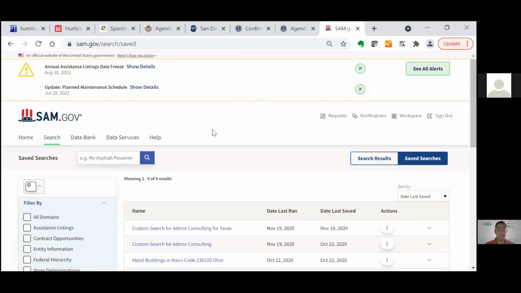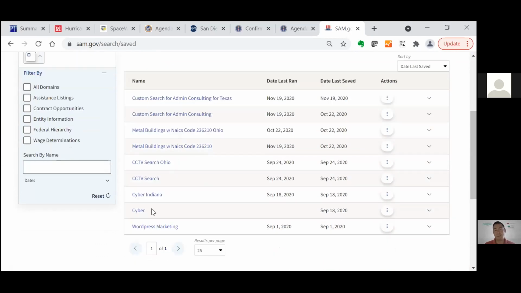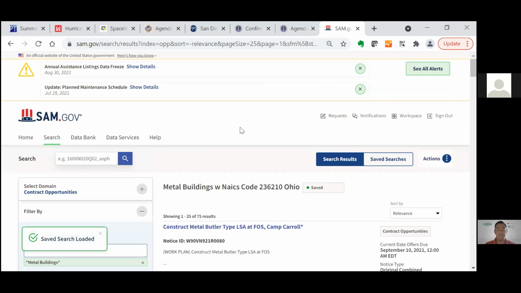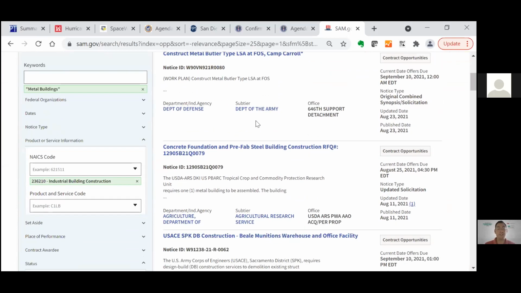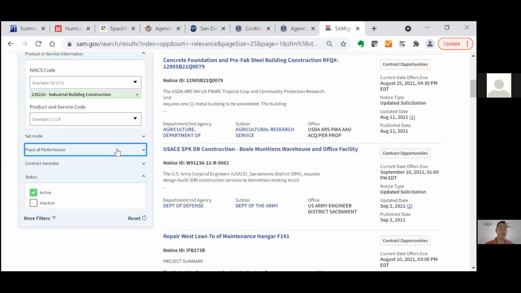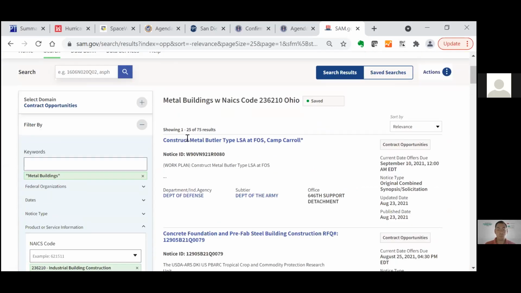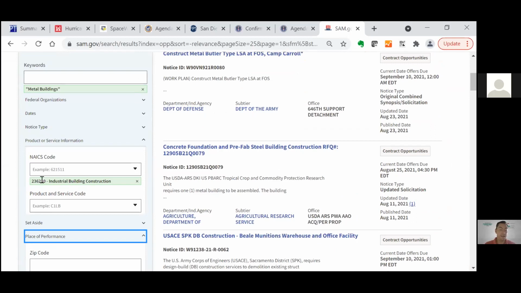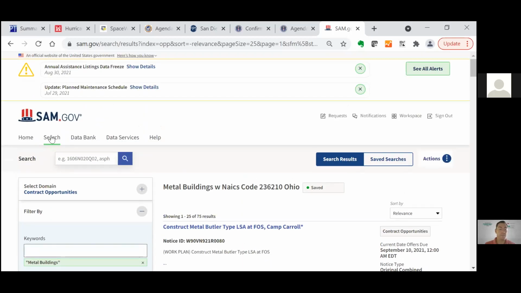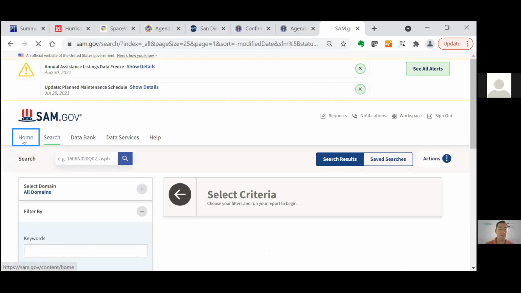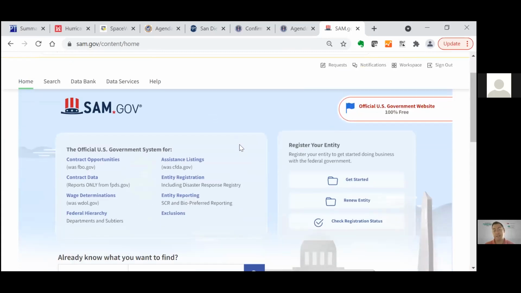Now, probably take a look. I just have some basic searches that I've built out for clients. Now, this is all metal buildings with your NAICS code 236210. And what you'll see with this search is I have started with my NAICS code, and then I've narrowed it down with my keyword. But let's start from the beginning. We will go over here just to make sure everything's fresh.